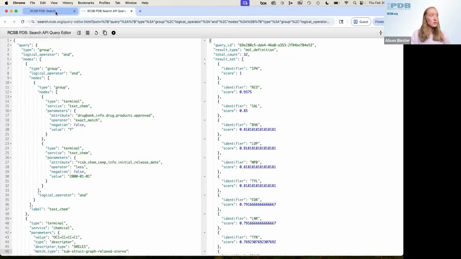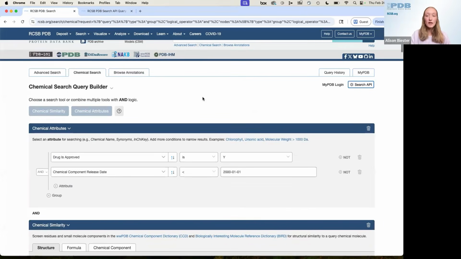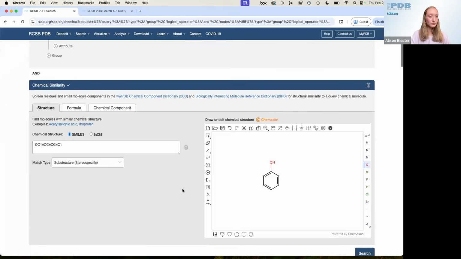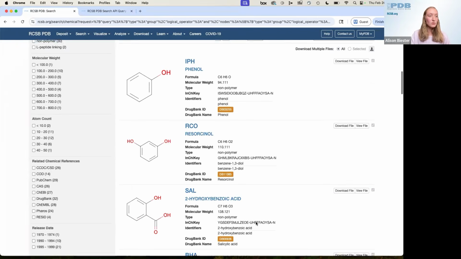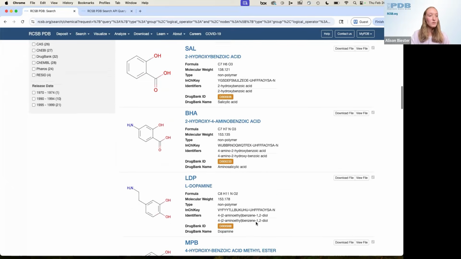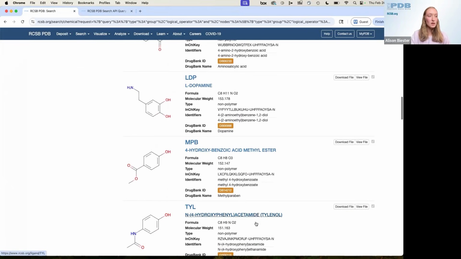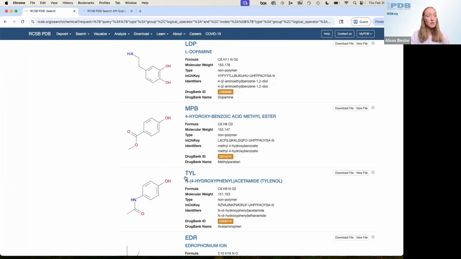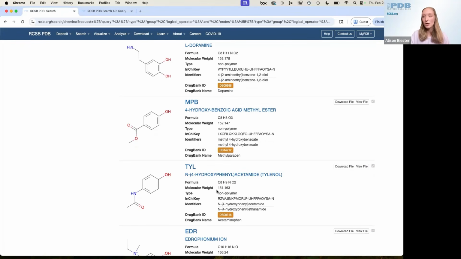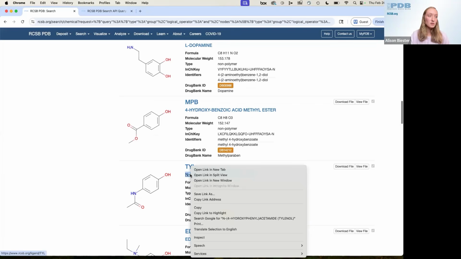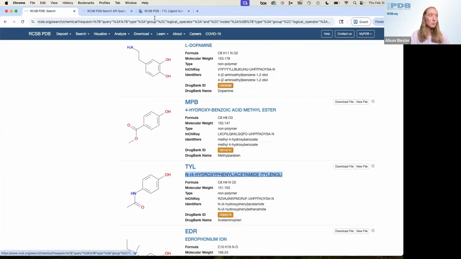Now I'll take us back to the search results on the website, and we'll investigate one of the results a little bit more closely. So we can see we have a number of different results here. And for the purposes of this demonstration, I'm going to select this component, TYL, which is Tylenol, otherwise known as paracetamol or acetaminophen. So to click in, I'm going to open this result.